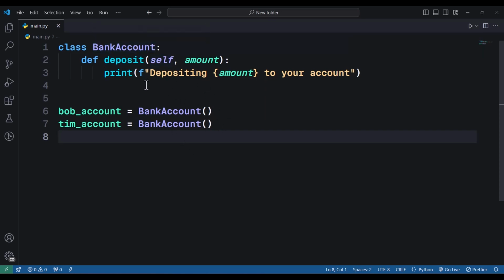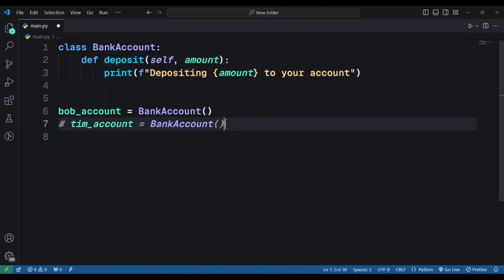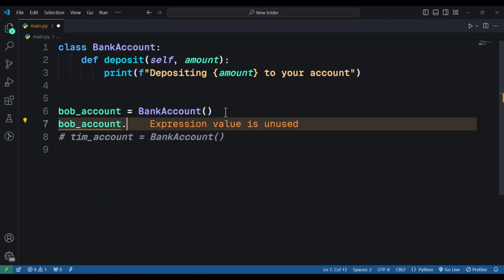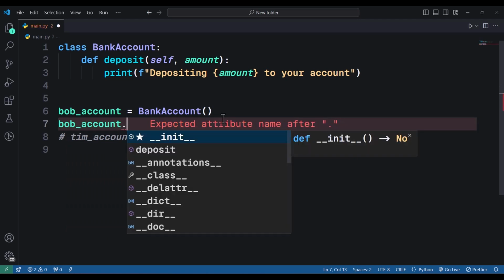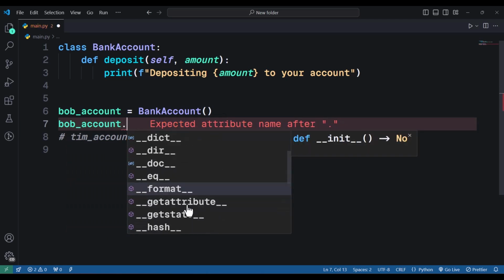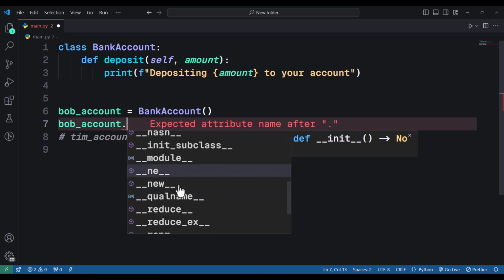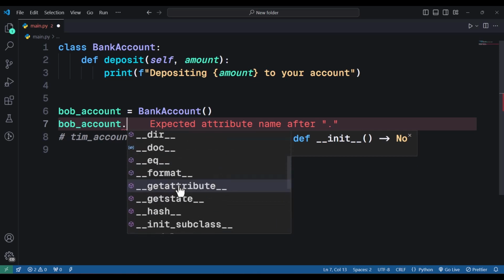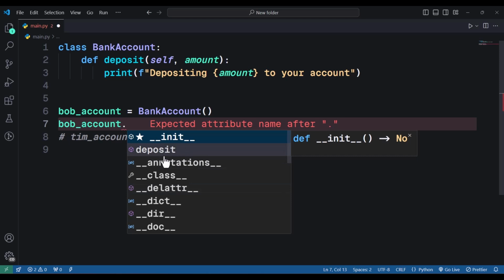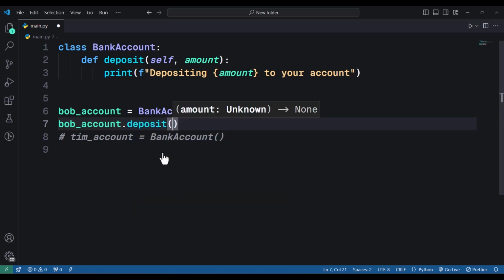Now whenever we are calling this method on a class, let me just comment this one out and let's work with bob_account. I say bob, then with the dot operator I can access the deposit. As you can see, my text editor is giving me auto completion of some of the methods. Some of them we didn't define ourselves; the only one we have defined so far is deposit. So I can access the deposit method here, and then now I have to pass in the amount.